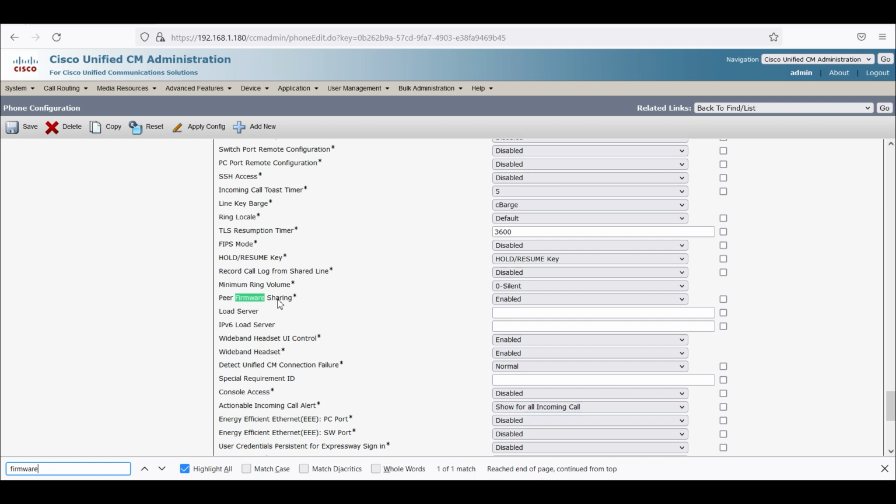The reason you may want to disable peer firmware sharing is if you're attempting to do a firmware migration from enterprise to MPP, and you notice a symptom where it appears that only one phone is migrating at a time and the other phones are in a reboot loop. This may be linked to peer firmware sharing, and you may want to disable it as a test run to see if it resolves that issue.